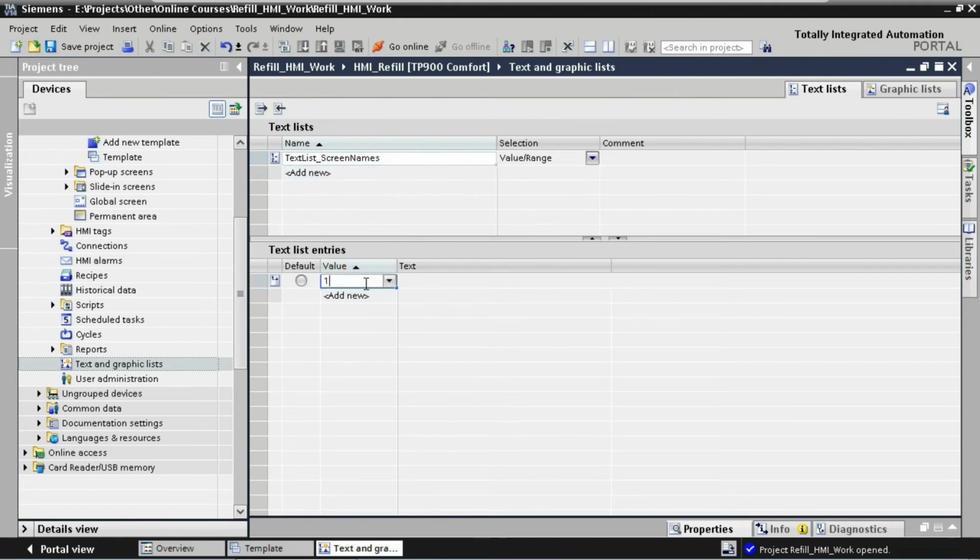If our tag has the value 1, we will show the text Process Overview. For the value 5, we will show alarms. For value 10, we show recipes. And for value 20, we show settings.